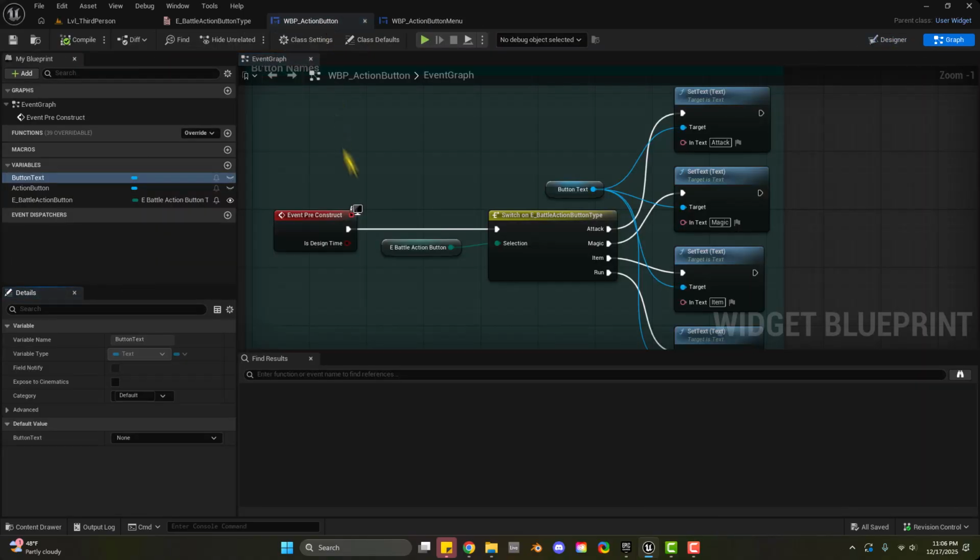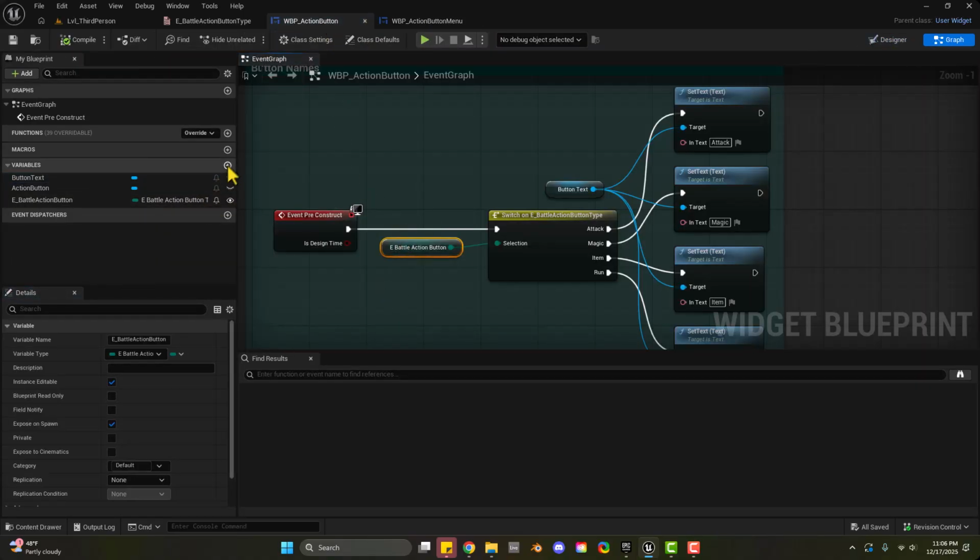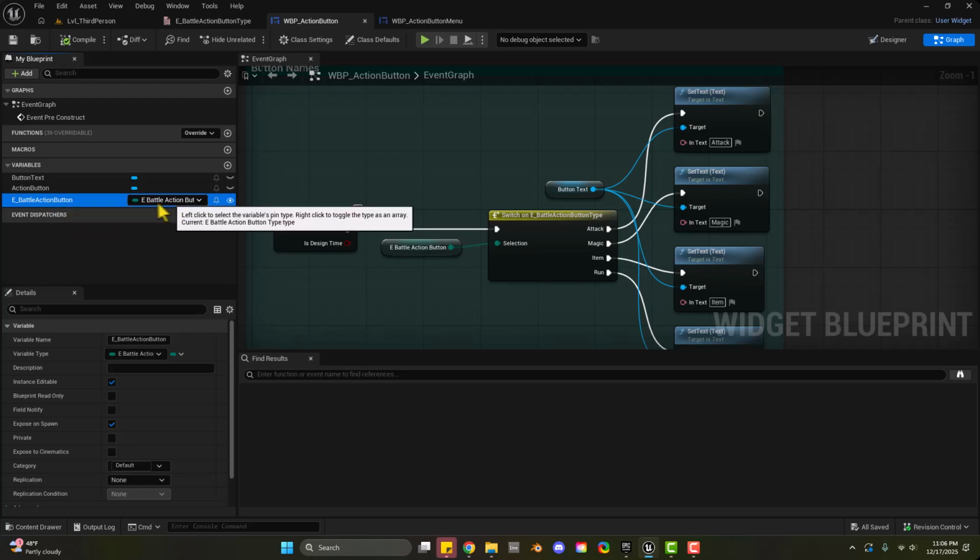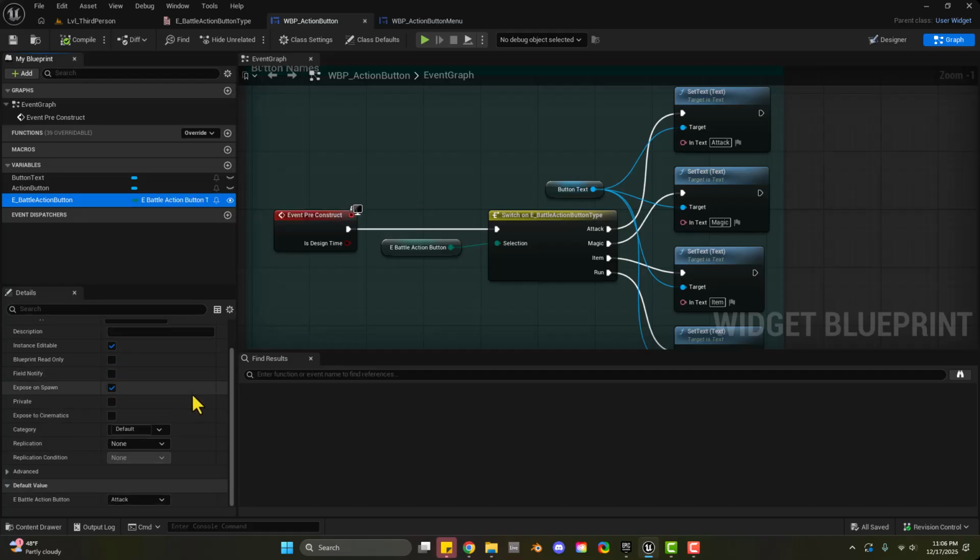Still in this button, I created a variable called eBattle action button, and I selected the variable type as the battle action button type. Its enumerations are colored this green color, and then I made it instance editable. By default, the default one is attack, because it's the first of the list. I don't think this is important for now. Well, actually it is, but it became more important in the next widget blueprint.